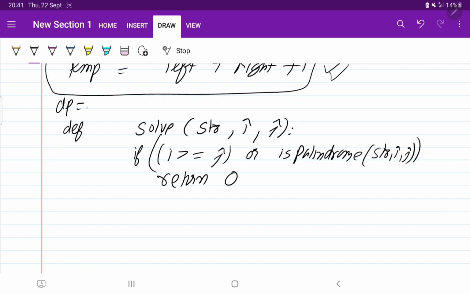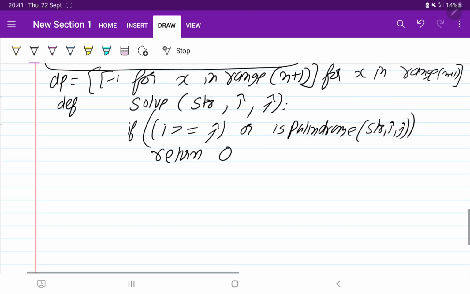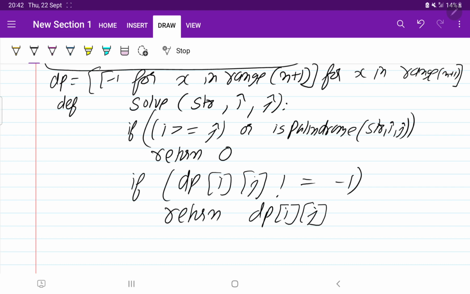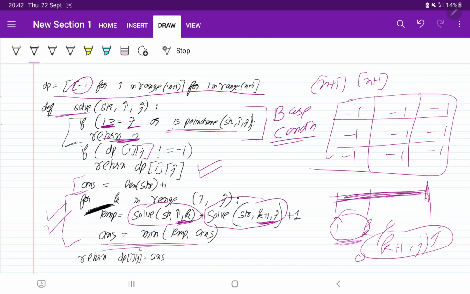Okay, and you can initialize the dp with -1 for x in range of n plus 1, and for x in range of n plus 1. And what is n? n is the size of the string. So first of all we have chosen the base condition. Now what we were doing, we were checking if dp of i comma j is not equal to -1. If it is not equal to -1, we were directly returning dp of i comma j. Okay, this is the same thing that we have done here. You can check, these two things are done.